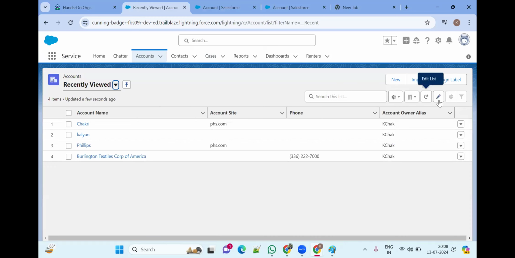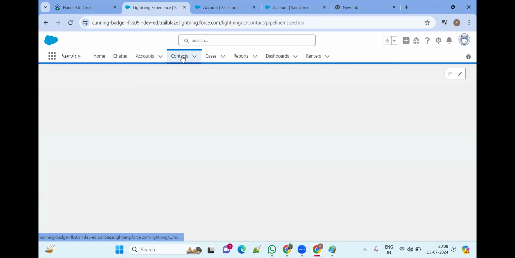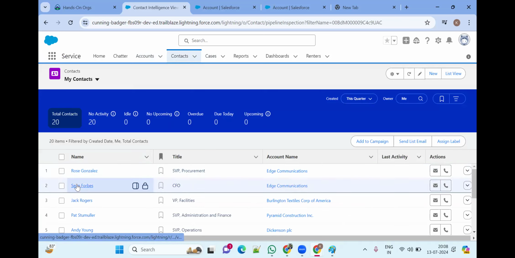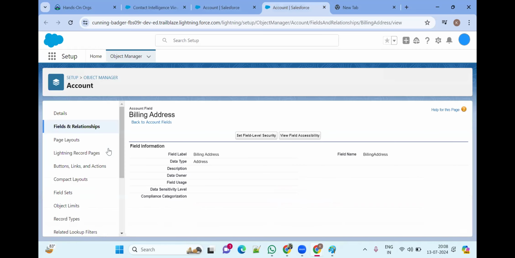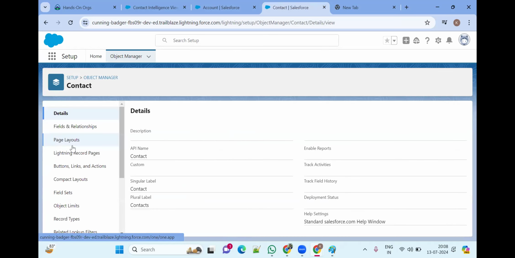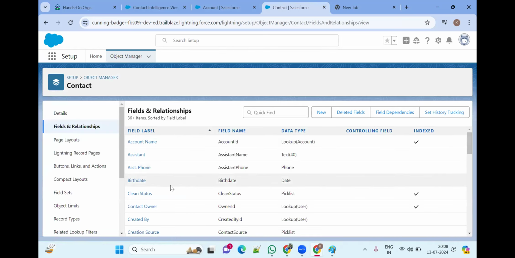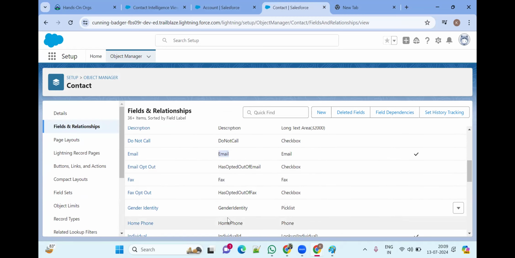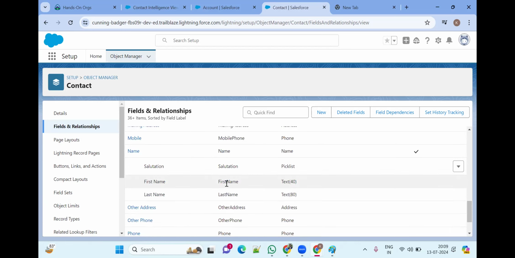Can someone share the screen? Let me open this one. That will be very easy for you. If I go to the contact object, then go to Fields and Relationships, I want the birth date, and let me check some other fields: department, birth date, email, first name, last name of the contact object.